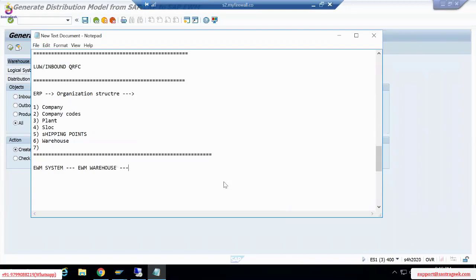This warehouse number, whatever we have created, cannot be directly assigned to your ERP plants or maybe to your storage locations or maybe to your company codes, because warehouses generally will not be assigned to company codes. It is normally at a plant and a storage location level. So we cannot assign the EWM warehouse number. That is the reason what we are trying to do. We are trying to create a dummy warehouse number here.